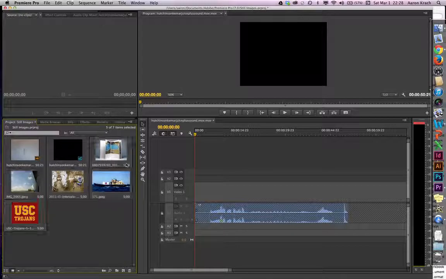Now you'll notice that each one was imported at 5 seconds. That's the little thing on the lower right hand corner. You can see that Kamar's video was 50.21 seconds. Each of my still images is 5 seconds. That's a preference that you could set. You could change it if you want, but 5 seconds is a good enough start because it's really easy to expand or contract. Now I'm just going to show you the first way.